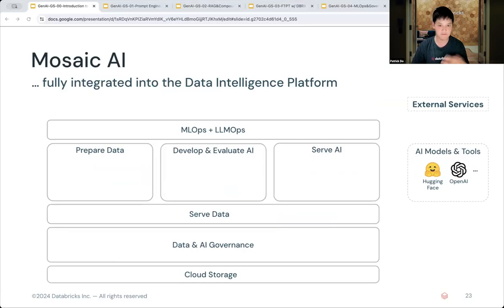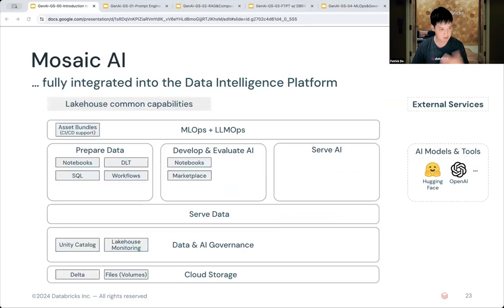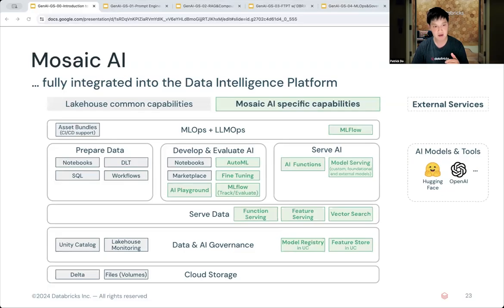Now, what are the things on the data intelligence platform? There's a lot of different things. From notebooks to DLT to workflows to help you prepare data, to governance tools like Unity Catalog and Lakehouse Monitoring and Delta Table to help you store your data. Some new things coming from Mosaic AI, things like MLflow to help us manage and operate our ML applications at scale, things like AutoML and fine tuning for training, as well as the AI playgrounds to make it easier to get started. And then for serving AI, the model serving service for custom models, as well as management of external models and all those things as well.